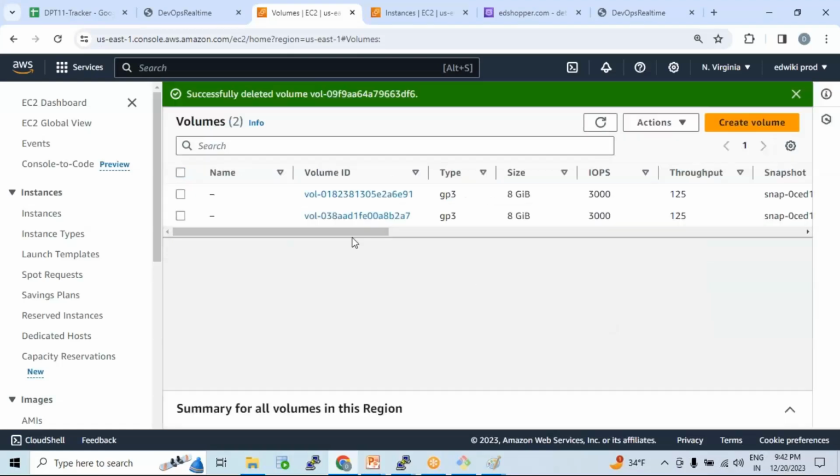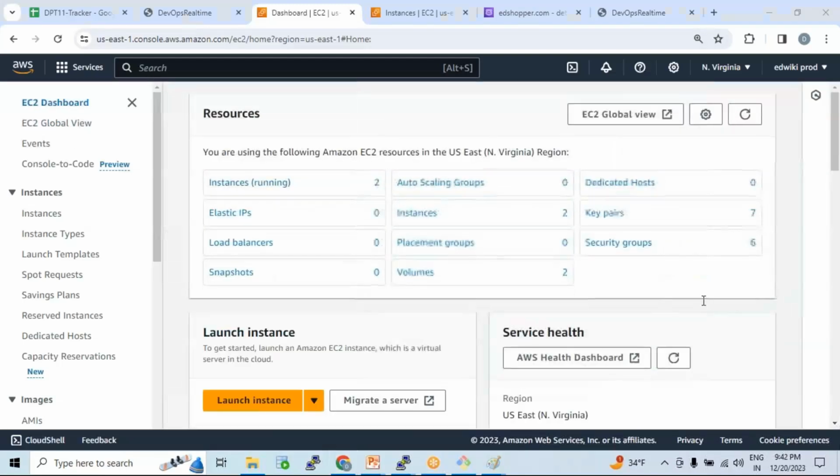So tomorrow I'll show you how to create and how to use it, all these different exercises for this. So any questions, do let me know, or else we are good for today. We'll talk about the EBS volume tomorrow.